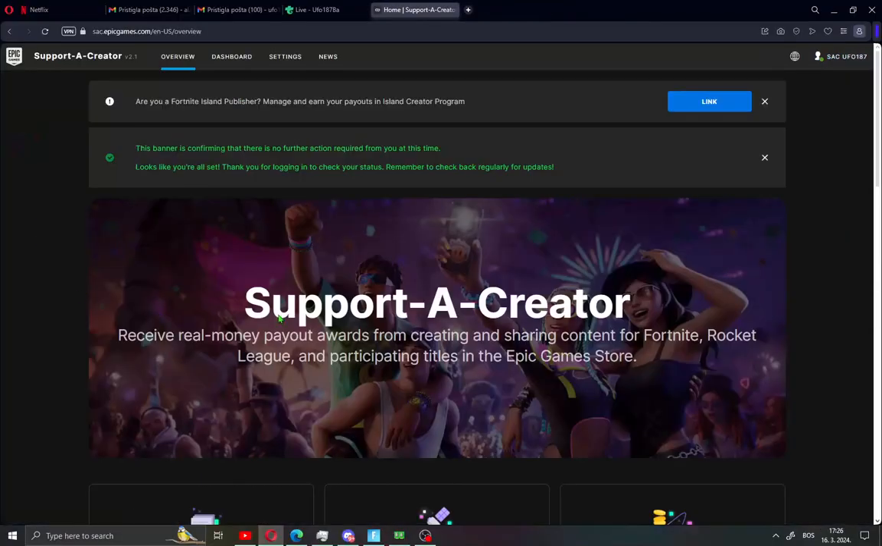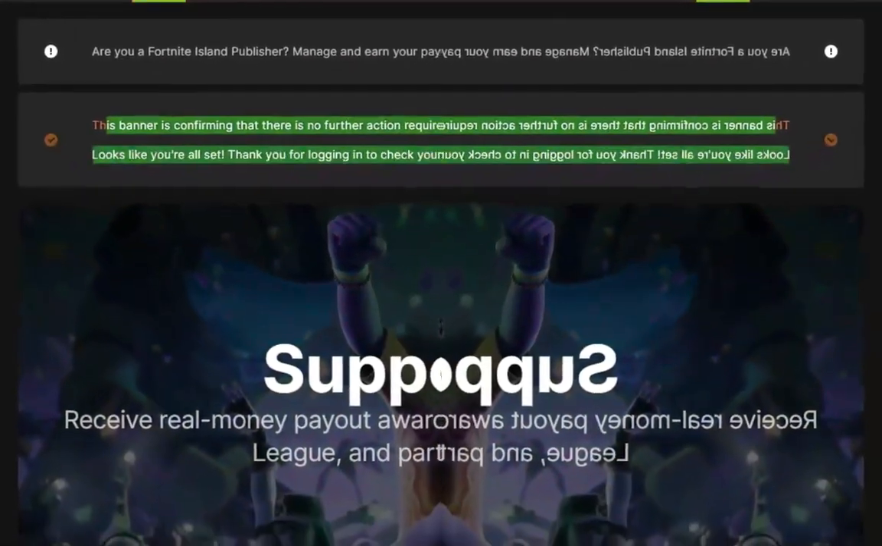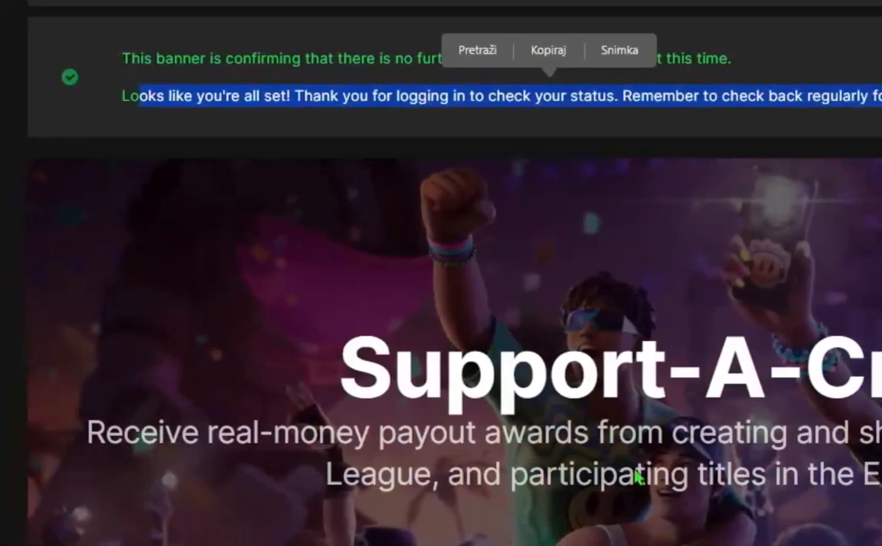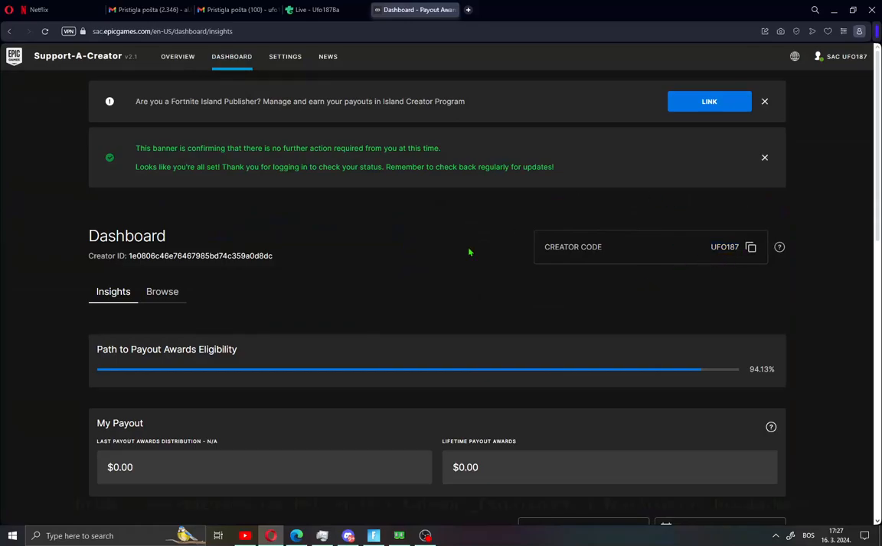When you do this, you will see the banner confirming that no further actions are required at this time. And you will be verified as Support-A-Creator in Epic Games. When you have finished all that, go to the dashboard and you will get your Support-A-Creator code. You can also change it if you want. Just go to epicgames.com and change it in your settings.